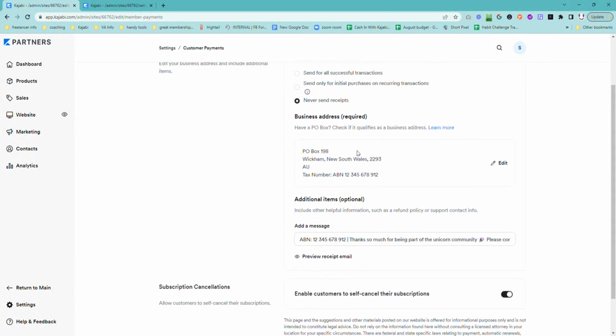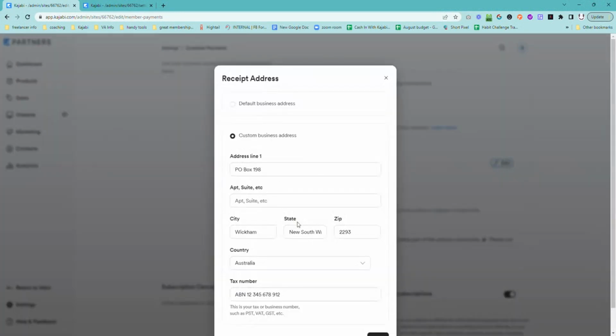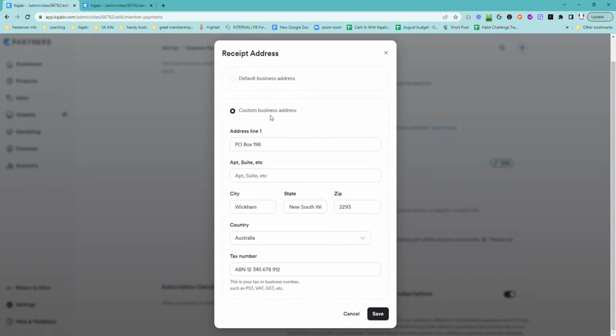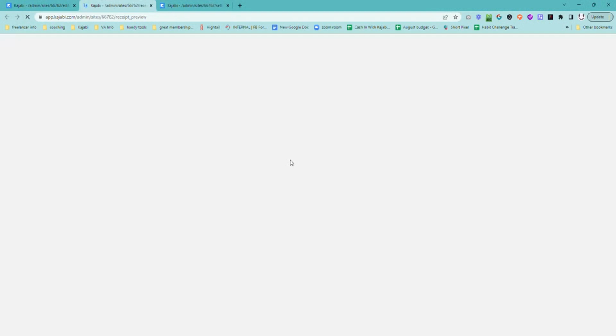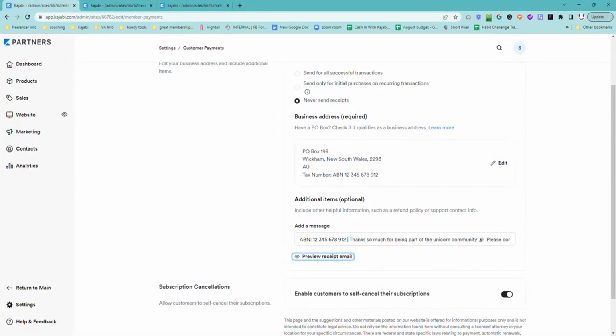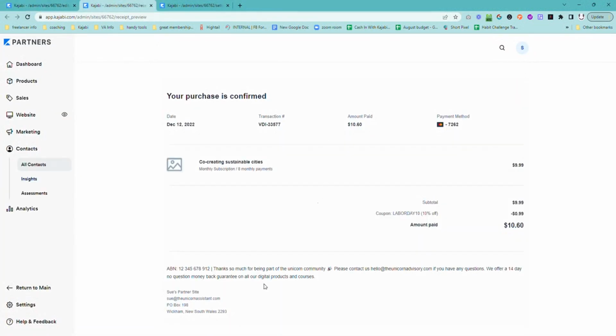Now, underneath you will see we have the business address. Now you can go into that business address and you can actually use a custom business address if you want to add your tax number. However, there is a little caveat to that: it does not actually show up anywhere on the receipt, which is a little bit silly. So thankfully you can add it into this message here, which I'll show you on here.